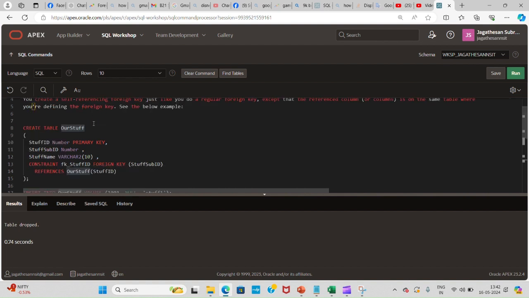Let's see an example. Now I am going to create a table like OurStuff containing StuffID, which is the primary key, StuffSubID and StuffName. So I'm going to create a foreign key constraint. The foreign key column is StuffSubID, and it is referencing the same table's StuffID. Now I am going to execute this statement to create the table.